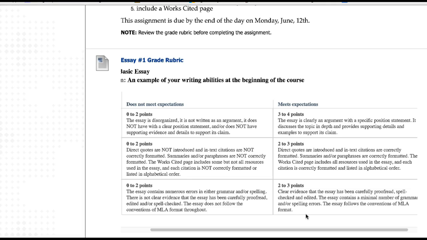I want to just say right now, don't ever submit something to me, whether it be an email or an essay or an assignment, that you don't first proofread, spell check, and edit. It's really important, particularly in this class because it's an English class, so how you write is important, and also, the more you practice writing well, the better writer you'll become. So the essay should contain a minimal number of grammar errors and spelling errors, and it should follow the conventions of MLA format. So that's what I'm going to be looking for when I grade your essay.